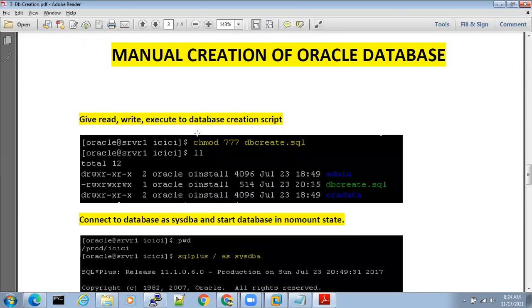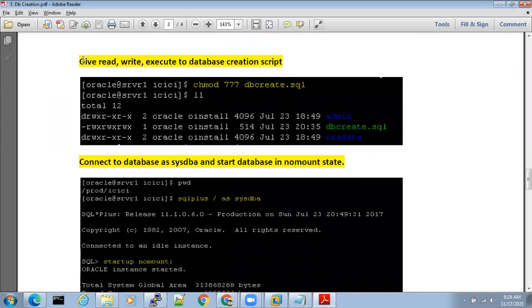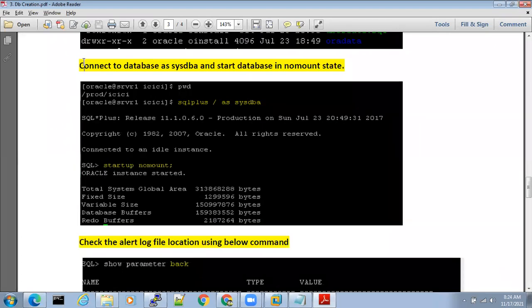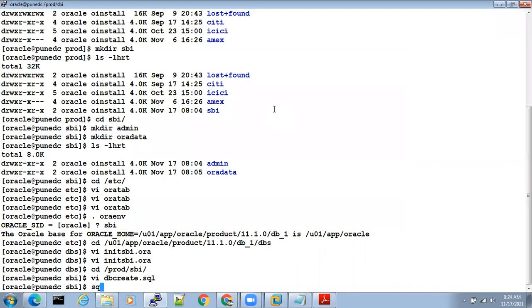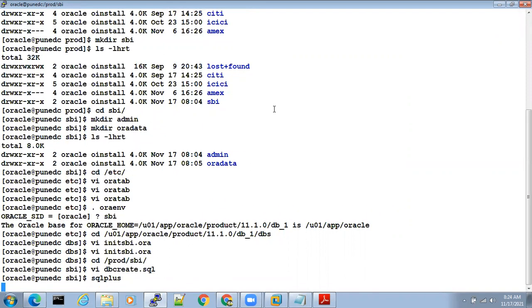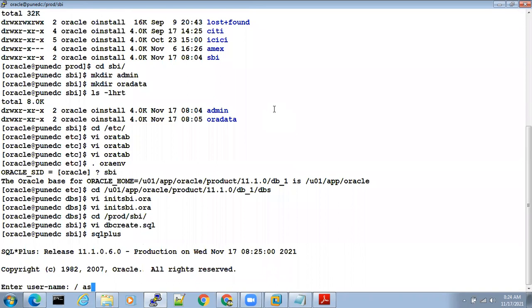What is the next step? The next step is grant read and execute to. Okay, that's not required. Fine. Now connect to the database as sysdba and start the database in nomount state. So how do you connect? You connect with the help of sqlplus / as sysdba. How do you connect to the database? sqlplus, enter. So it is asking for username, / as sysdba. We are DBAs, so we are connecting as DBA.